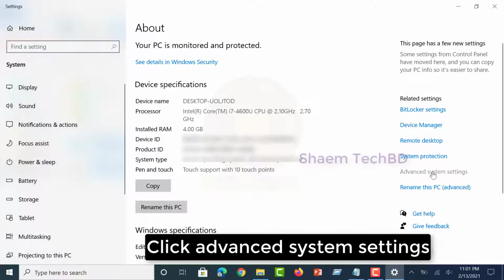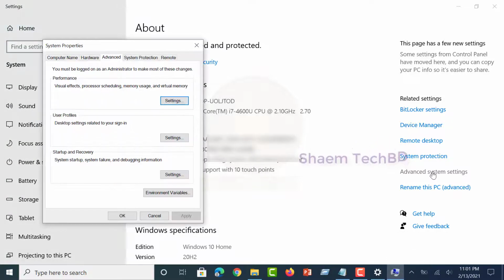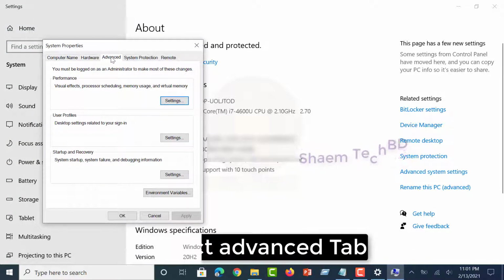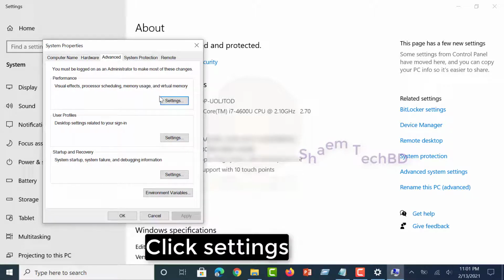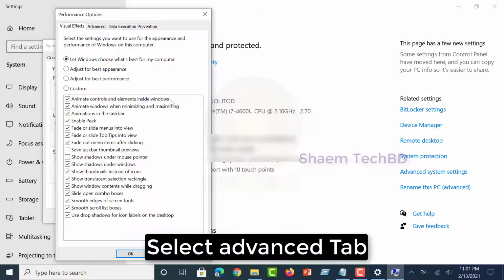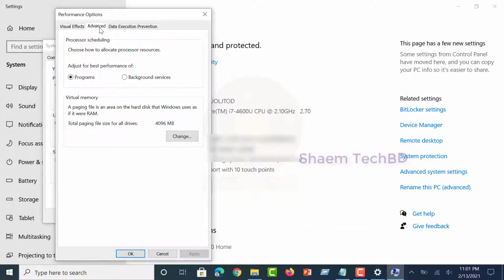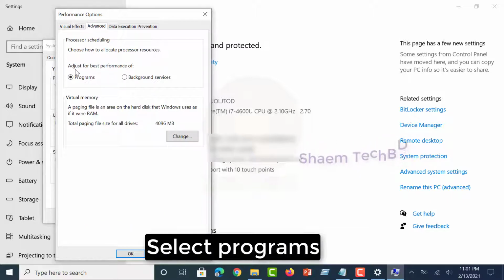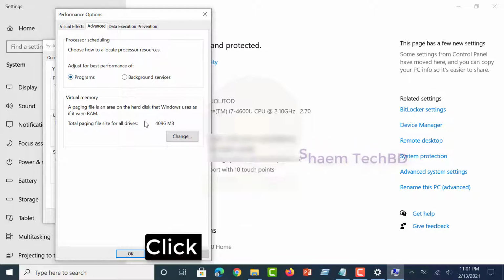Click Advanced System Settings. Select the Advanced tab. Click Settings. Select the Advanced tab. Select Programs. Click Settings.